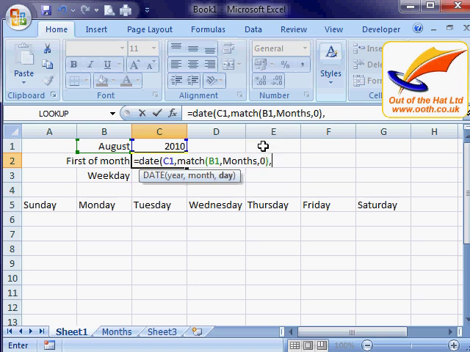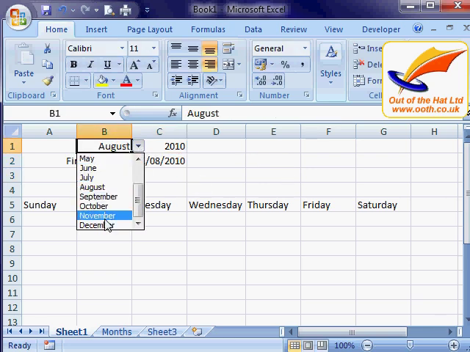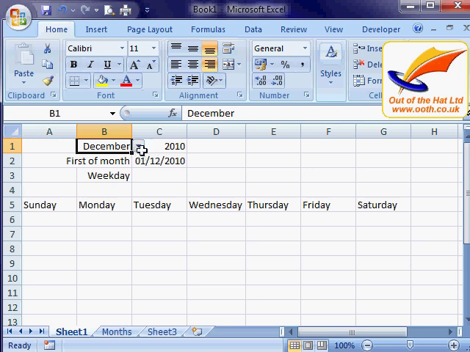And I want the first of the month, so the day number, once I put the second comma in, the day number is just day number one. So there we go. Date of 2010, find August in that list, which should be the eighth value, so that'll put an 8 in there, and the day number is 1. Hit enter, and there we are. So if I change August to December, you can see that says 1st of December 2010. Okay, so that's the date function.